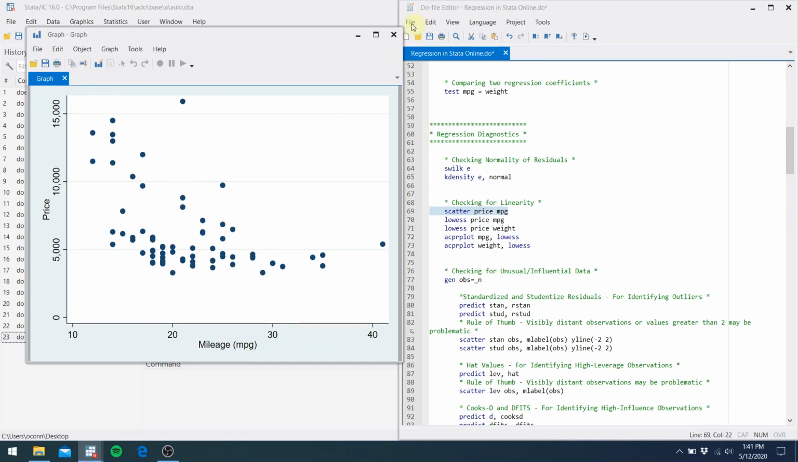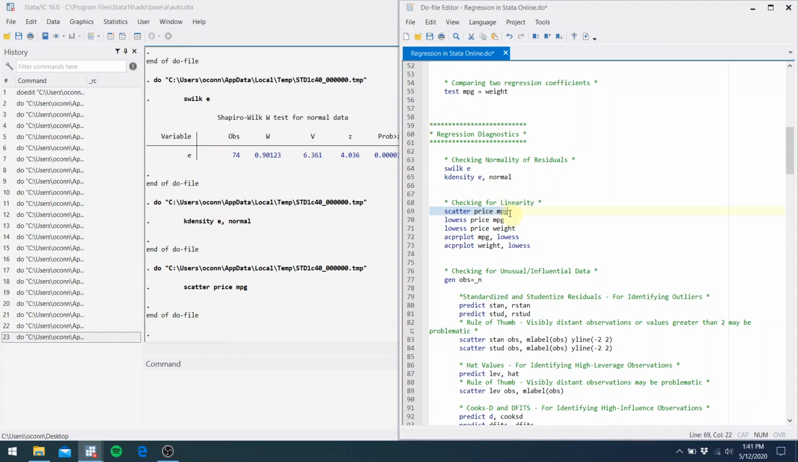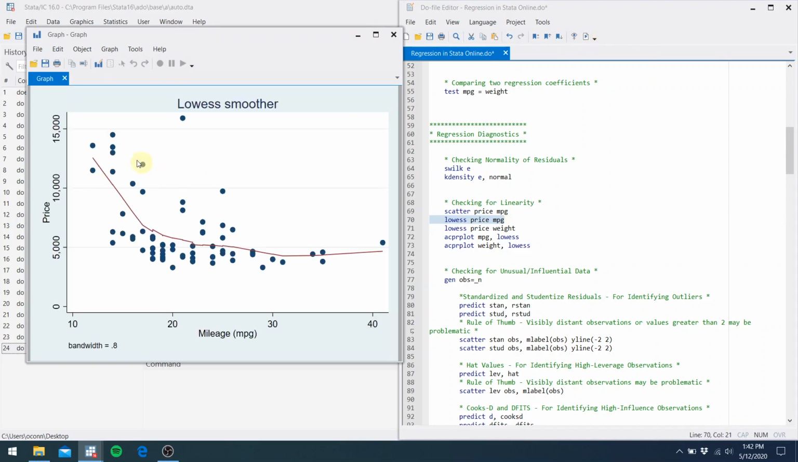A more refined way of looking at this is to do the same thing, but tell Stata to give us a lowess smoother over it. A lowess smoother will run a regression of MPG on price and show us the fitted values, giving us a smooth curve of the fitted values. Again, that's almost linear. We can see almost a slight U-shaped pattern here, so you might want to think about running a quadratic model or a curvilinear model, but it's almost linear, right?